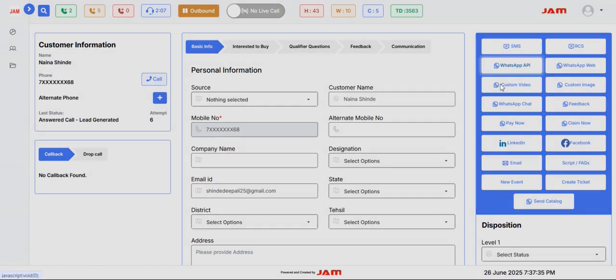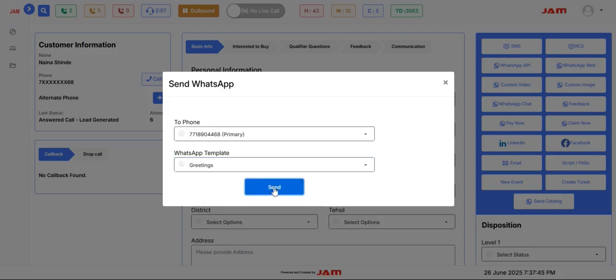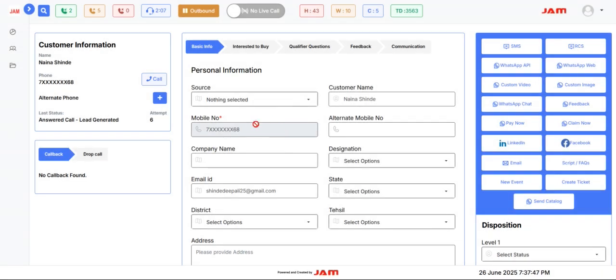Coming to WhatsApp API, it is something that if you want to send a WhatsApp message from your business account, you can just select this template. So the WhatsApp message will go to my personal WhatsApp number.